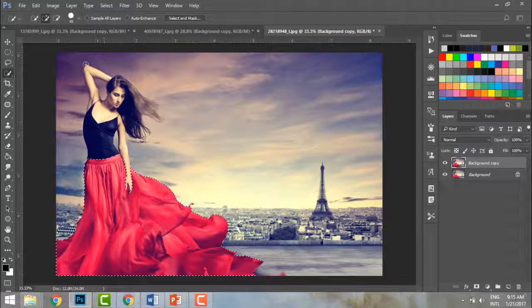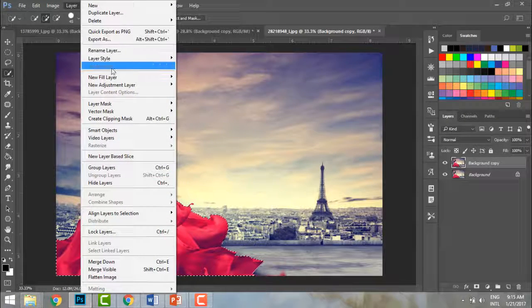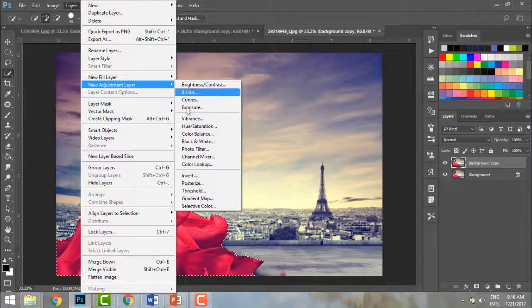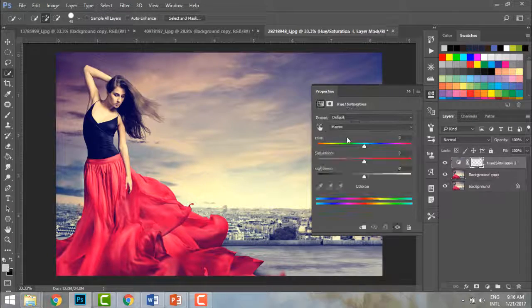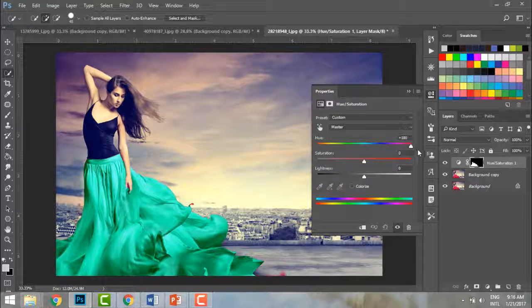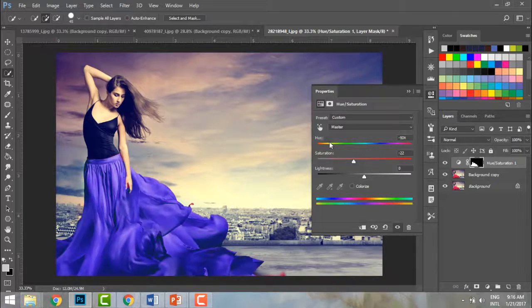Now I want to change the color. I'm going to go to Layer and do a new adjustment layer. I'm going to change the hue and saturation. This will also apply the change only to the selected area. So I can have a green. We have tutorials on this as well, you can go ahead and see. So we can have any color we want. Let's go with this blue, this dark blue.